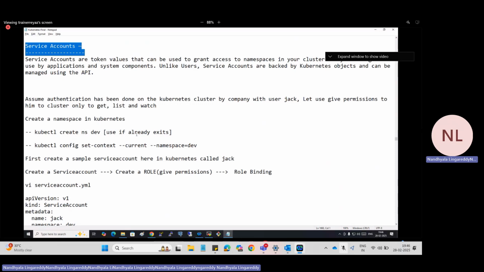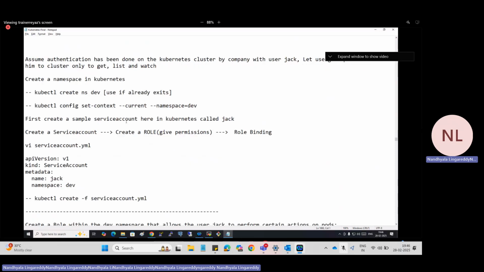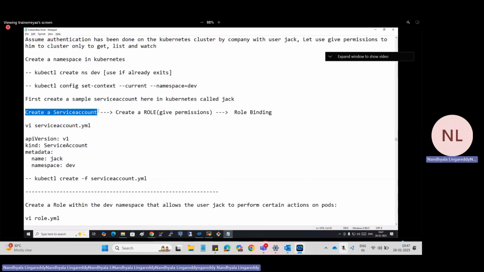Let's go and create a service account first. Before that, we will create one namespace called dev. By default we have a default namespace, no? So we'll set the namespace to dev. And then we will create a service account in Kubernetes called Jack. Next, create a role. And then next, how many manifest files do I need to create for this?